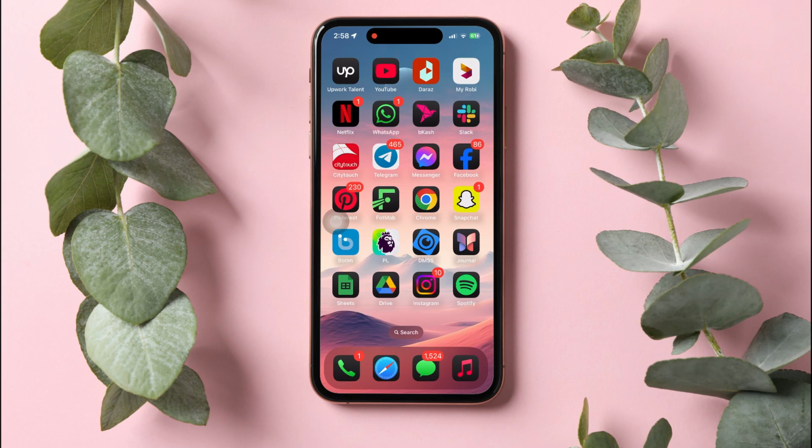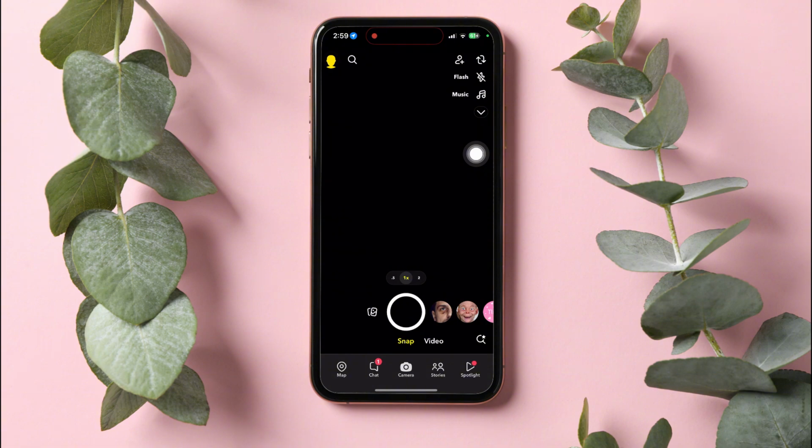How to know if someone is online on Snapchat. To get started, first of all, open up the Snapchat application on your phone. You will then be taken to the Snapchat camera screen.